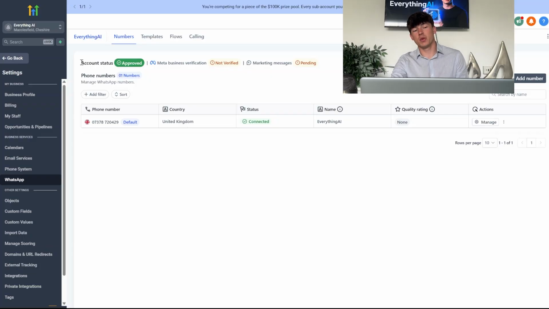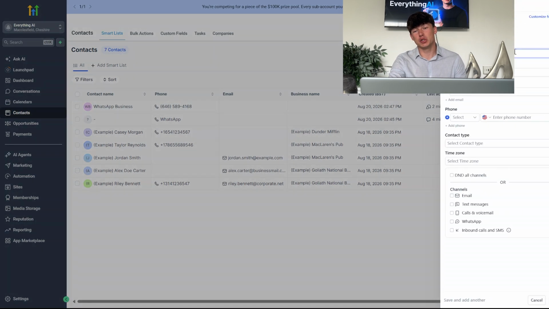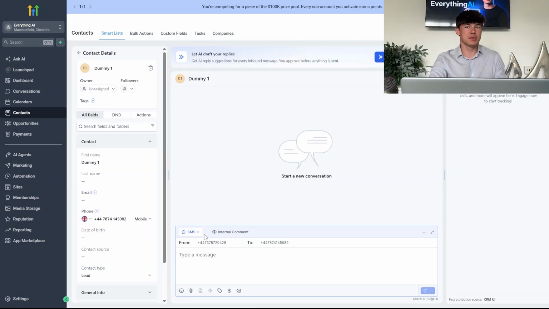So the first thing we want to do is head over to our contacts, and once you're in here I want you to create a dummy contact. So I'm just going to call this dummy1 and give it a random phone number and then press save. And what we'll be able to see in the bottom here, if you click on this SMS, is that we can now send SMS and WhatsApp, and if you've connected your email as well, you'll be able to send all three of those, so SMS, WhatsApp and email, from this one text box here.